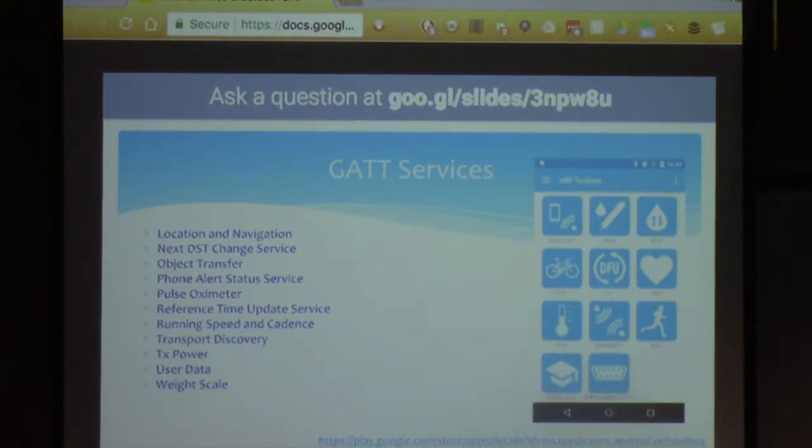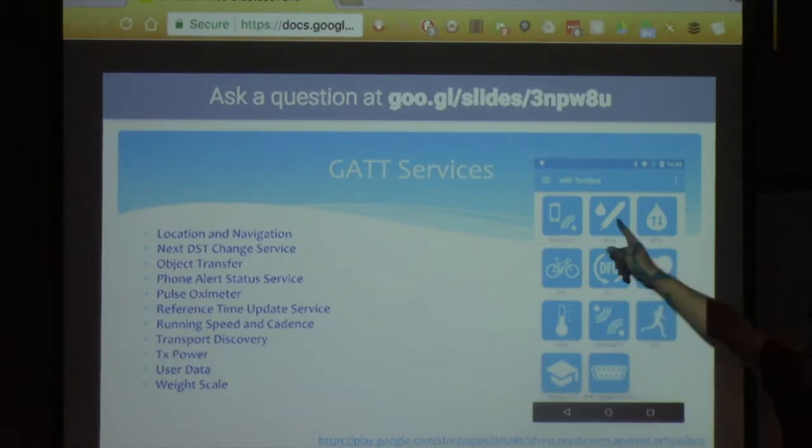Of course, there is an app called nRF Toolbox. If you're using Android and want to try it out, you can install this app, and it's free. It will give you a way to connect to all these different GATT services or different Bluetooth devices. So if you have a heart rate monitor, or even your phone or your watch, you'll be able to connect to that, especially if it has heart rate monitoring and all that stuff.